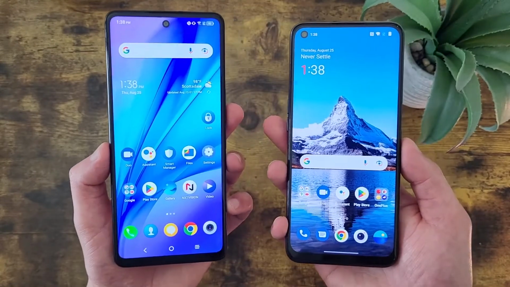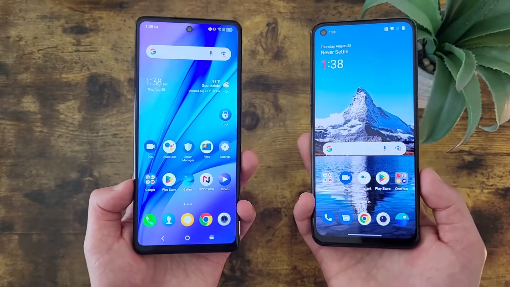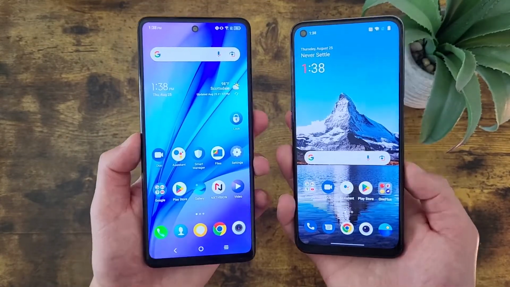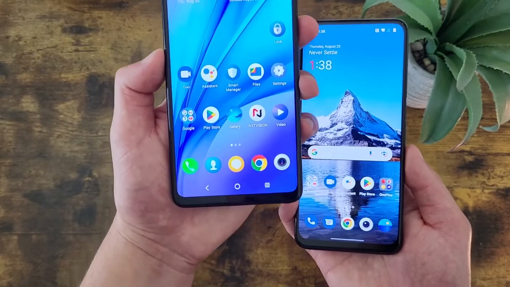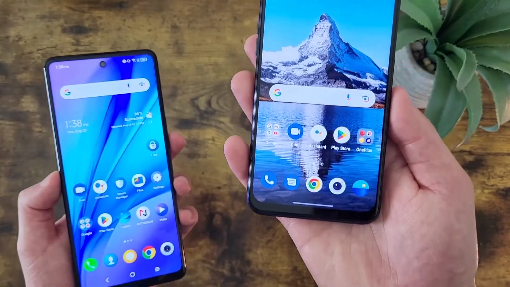But at the end of the day, despite their differences, I do think both phones are great devices that you're really not going to go wrong with. But this concludes my comparison between the TCL Stylus 5G and the OnePlus Nord N200 5G.